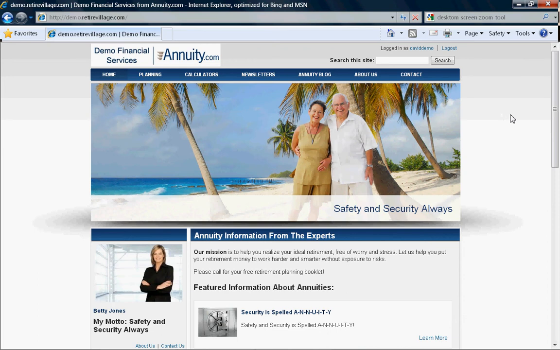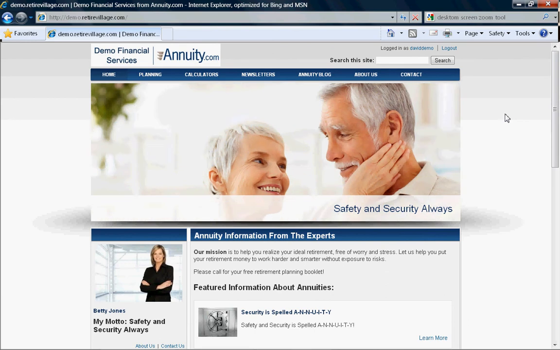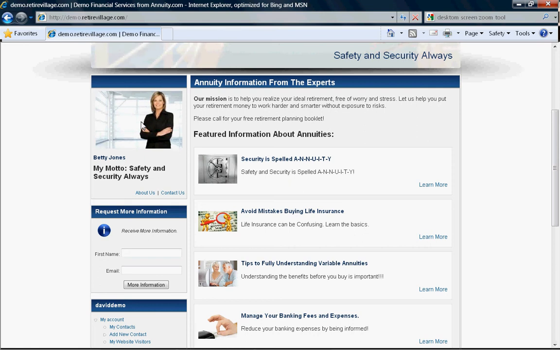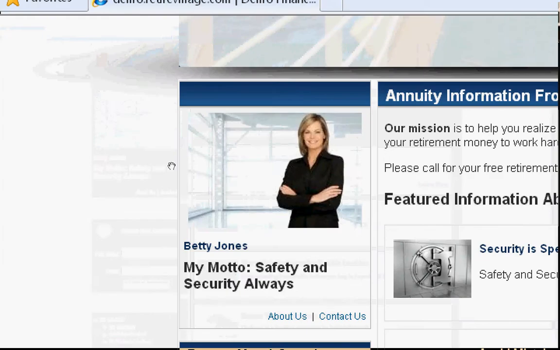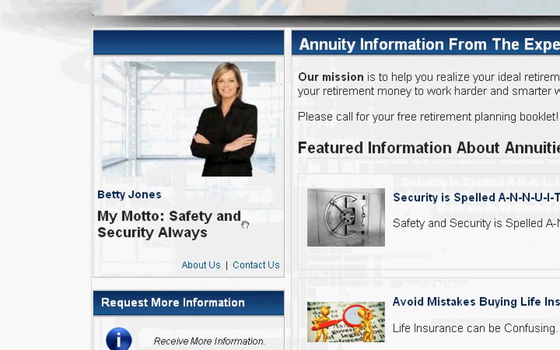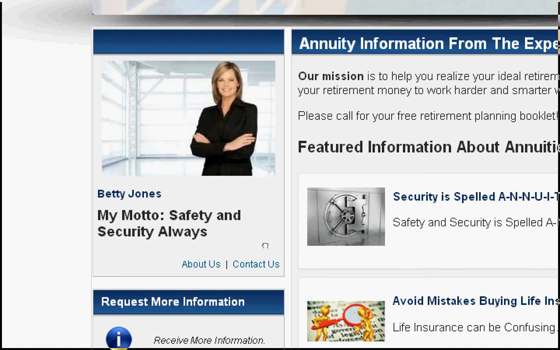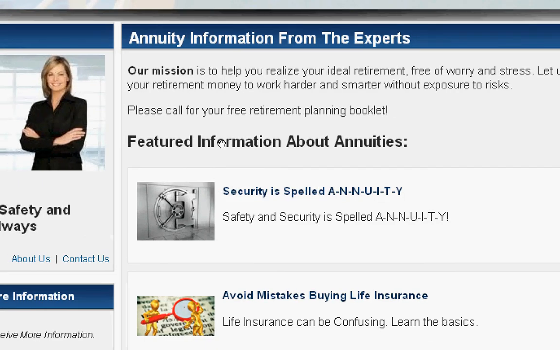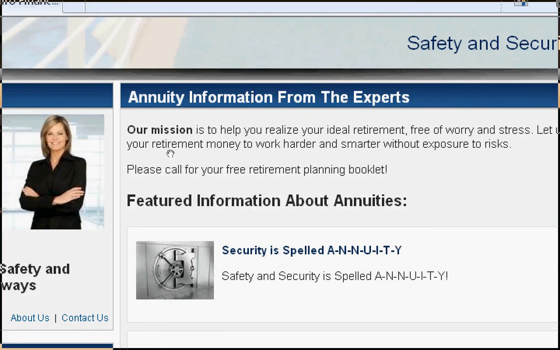At the home page, I want to point out a few things that get customized for your own site. The first most obvious thing would be the picture. That would be your pictures. The part that you can customize would be where it says my motto, safety and security always. Under the picture, you have an opportunity to put something there. And then if you see to the right above the articles where it says featured information about annuities, right above that is a sentence called please call for your retirement planning booklet. That sentence can be whatever you want it to be. So you have an opportunity to customize that.